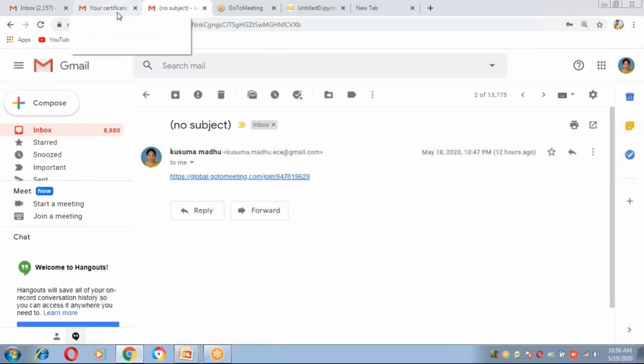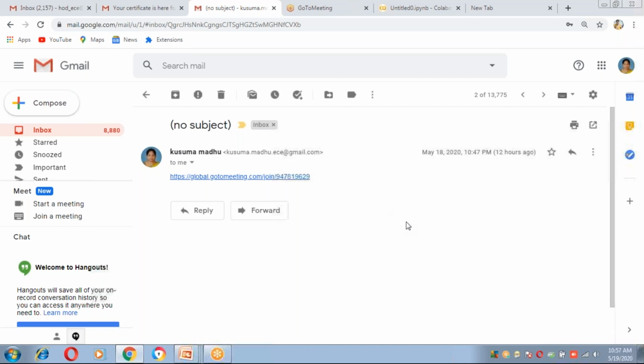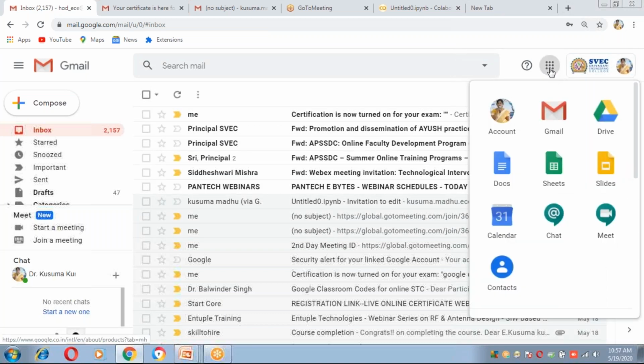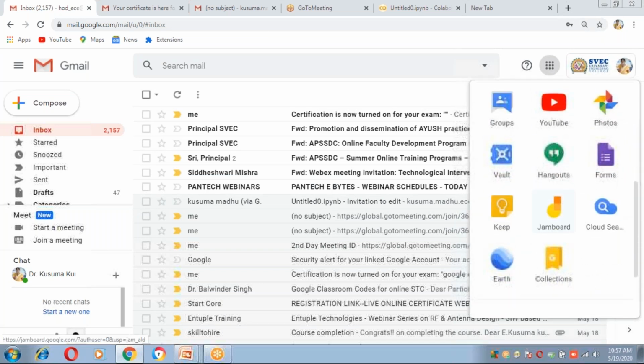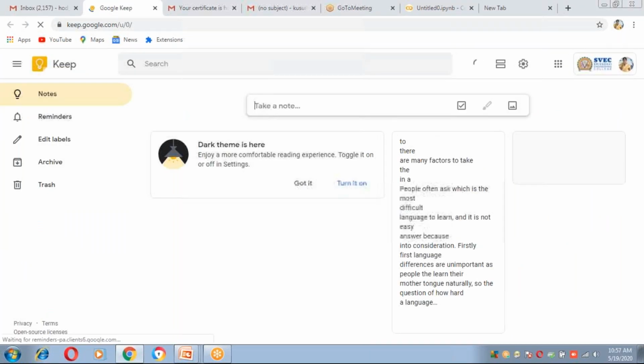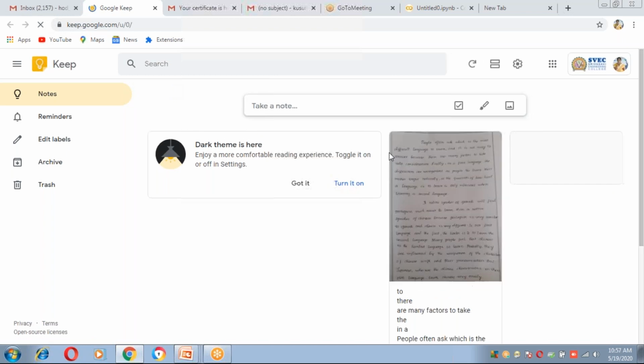Now let's go to some small application, Google Keep, and in the afternoon a very interesting topic, that is Google Colab. See again, these are the Google Apps. This is Keep. Just I'm clicking on Google Keep.